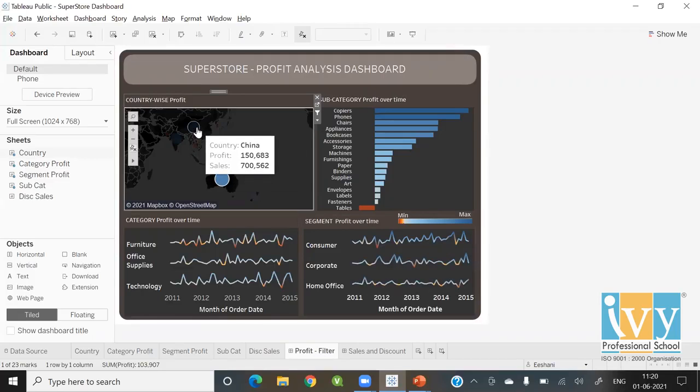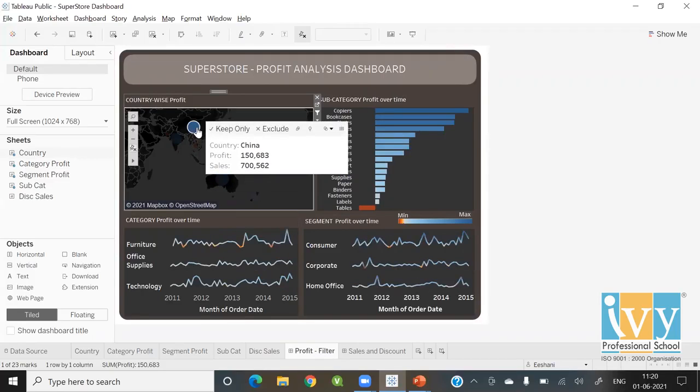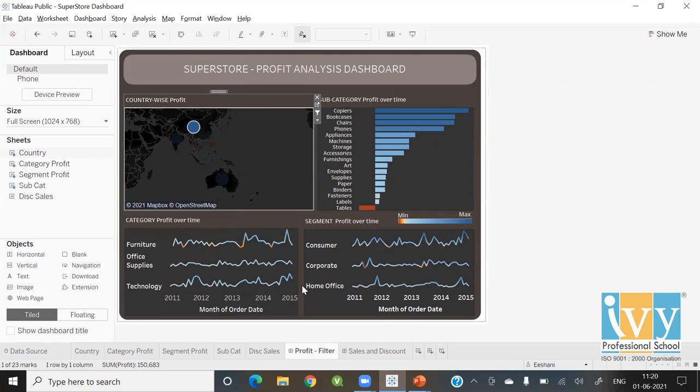Let's look at another one, like China. In China, technology is good. Yeah. In fact, office supply is doing good. Furniture still has negative profits. Right. Again, we see the same pattern. Tables are still giving me negative profit. Home offices is doing good over here. Yeah. Corporates, a couple of places. Consumer, one time, we had a negative profit.